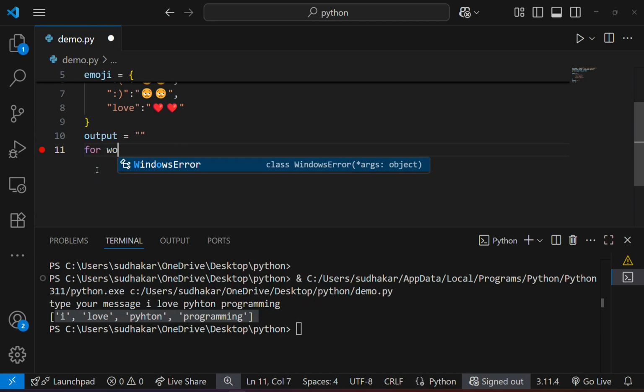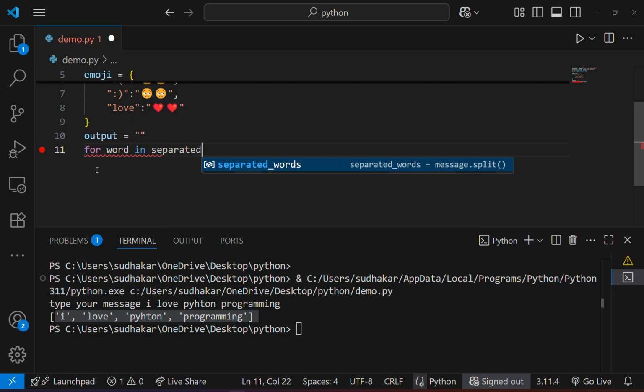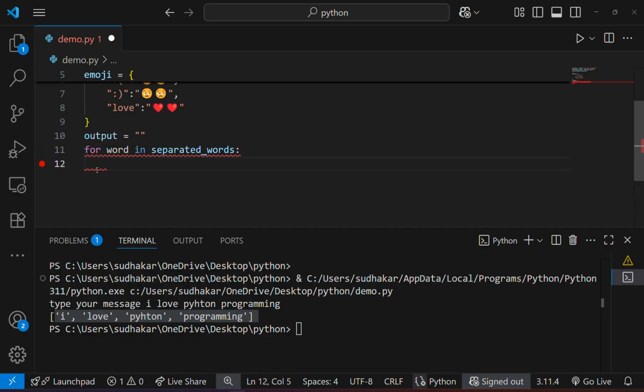For word in separated_words, after that you can add the colon, just click the enter. Now we are in the for loop, right?